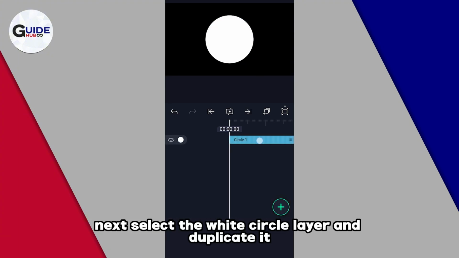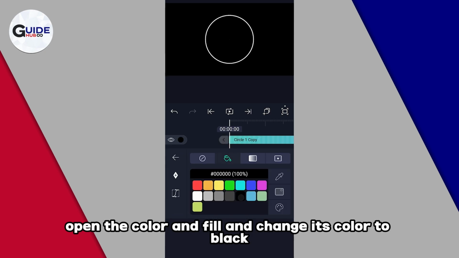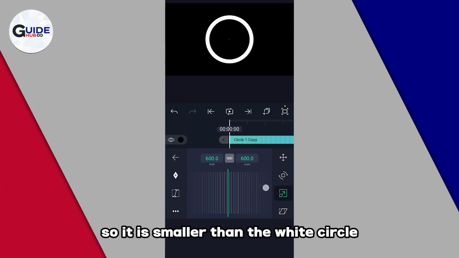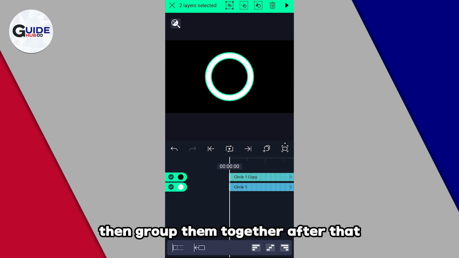Next, select the white circle layer and duplicate it. Open the Color and Fill and change its color to black. Resize the black circle so it is smaller than the white circle. Once both circles are ready, select both circle layers, then group them together.